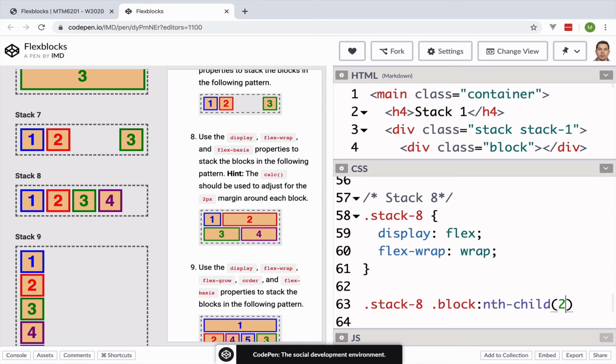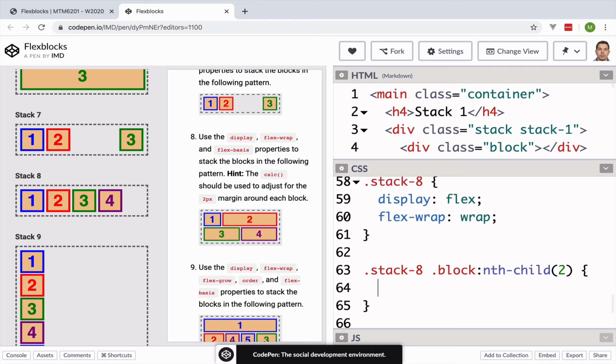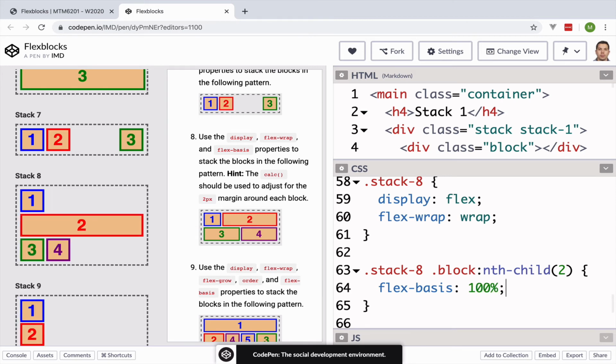You should get very familiar with nth child. It comes in handy a lot. Okay, so we're going to target that second block, and now we want to set its flex basis. I'm just going to start throwing in some flex basis just to see what happens. I'm going to set it to 100%. Let's see what happens.